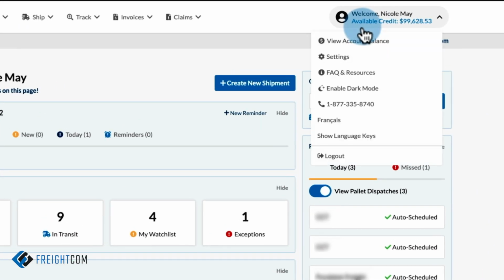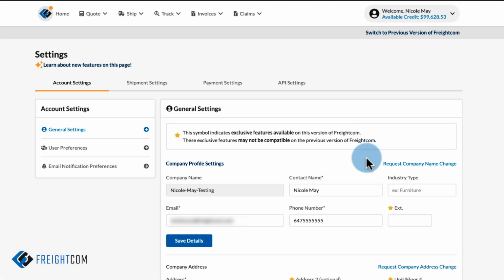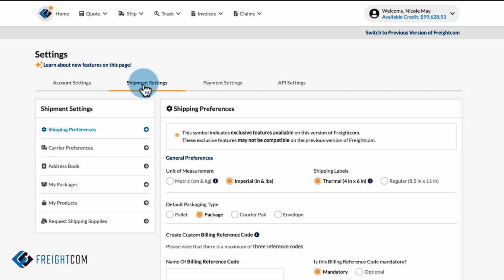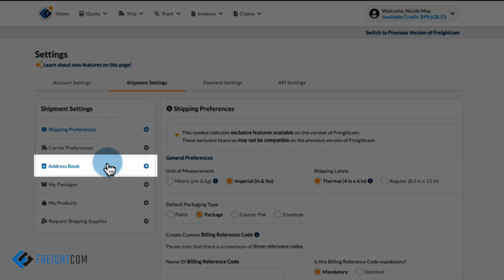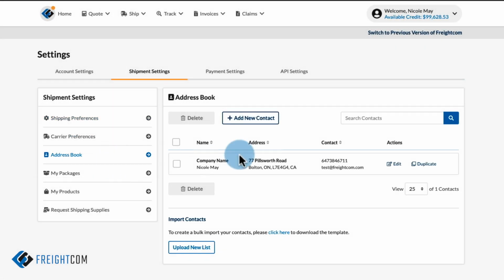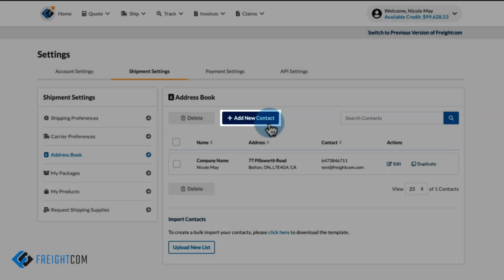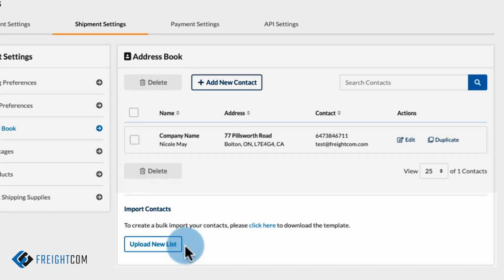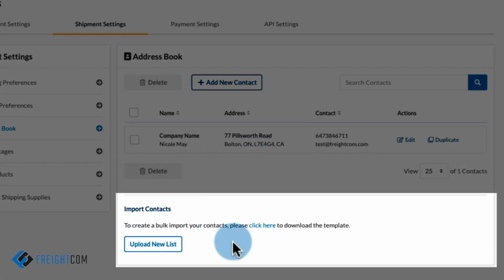To get the process started, please go to your settings, found under your username menu. From your settings page, click on your shipment settings. On the left-hand side, you will see a menu item called Address Book. On this page, you have the option to add an individual contact, or if you scroll to the bottom, you'll be able to bulk upload multiple contacts and addresses.